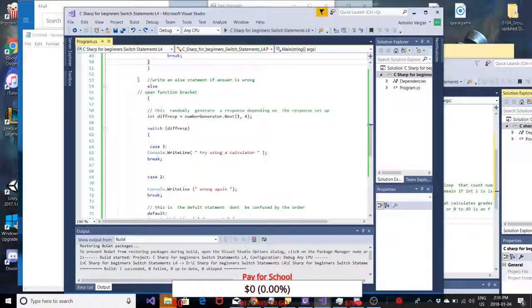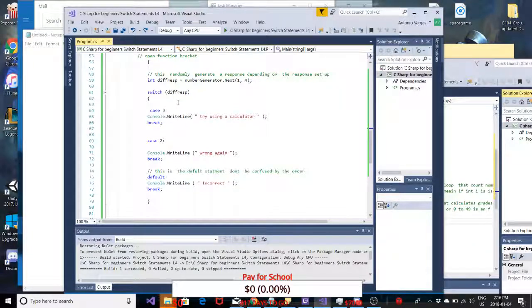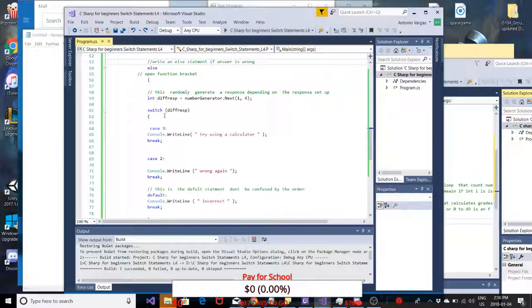Now we're going to use the else statement again. I showed you guys this. If the answer was wrong, we randomly generated 3 responses. Because we already went over this, I'm just going to go over this really quickly.